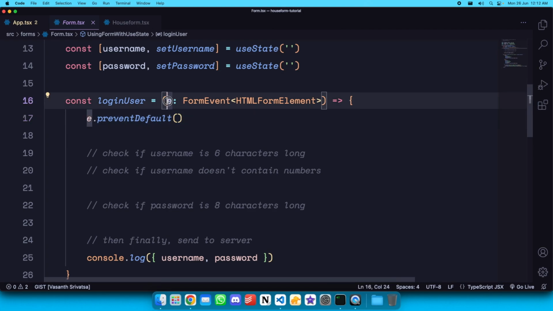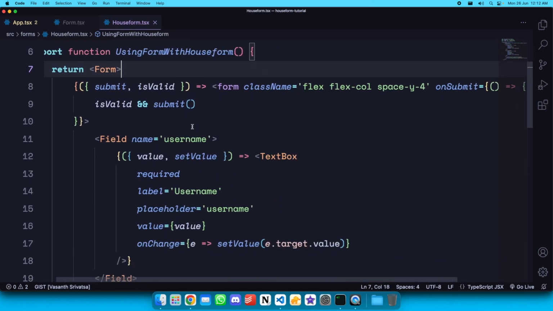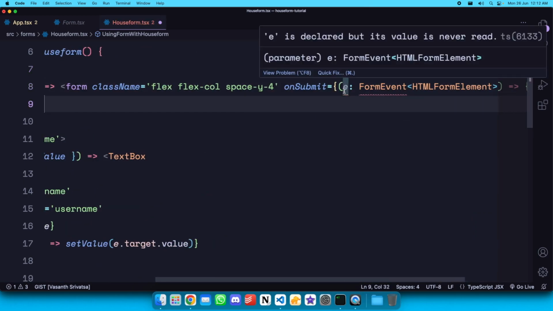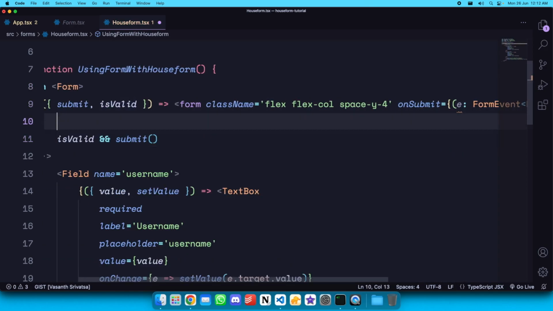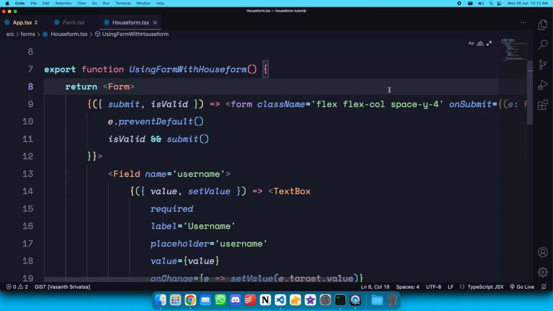So I will basically copy this, copy the type here that I already have instead of retyping that. And here on submit, I will take E from there. Let me import form event from React. And here I will also do e.preventDefault to prevent the reload functionality. After that is done, we don't have any logic in the submit thing.